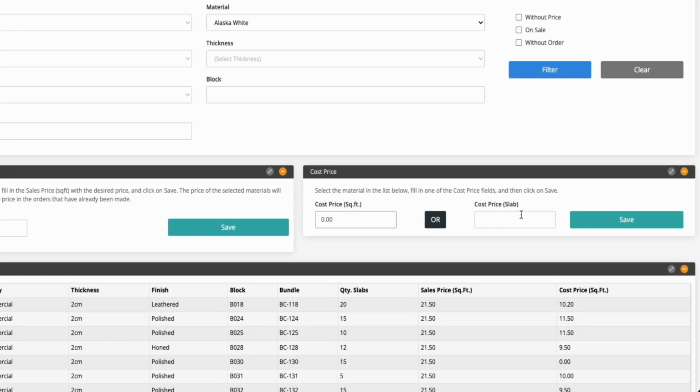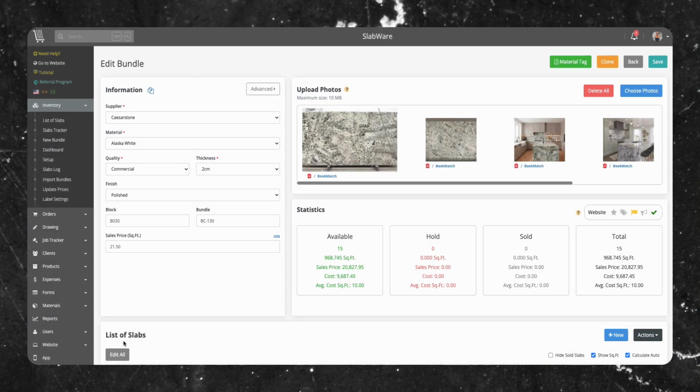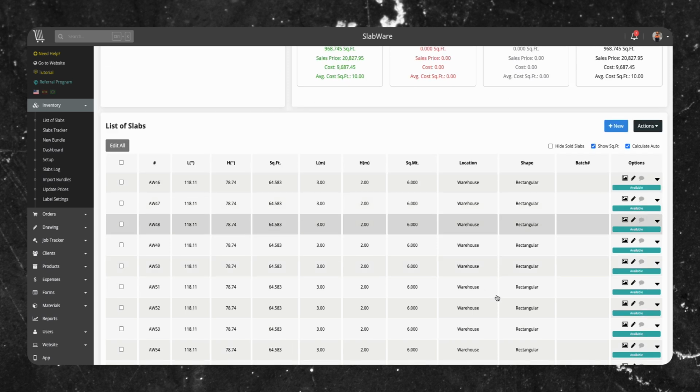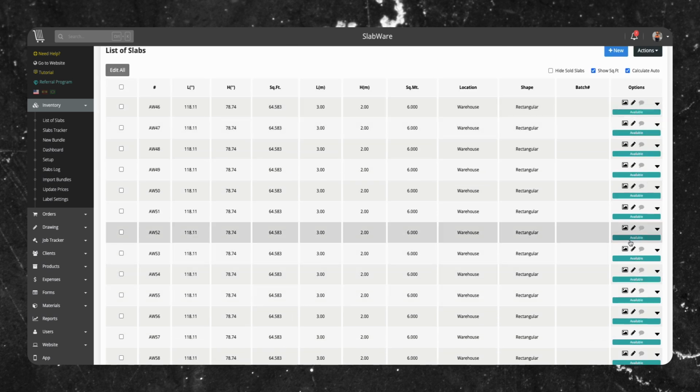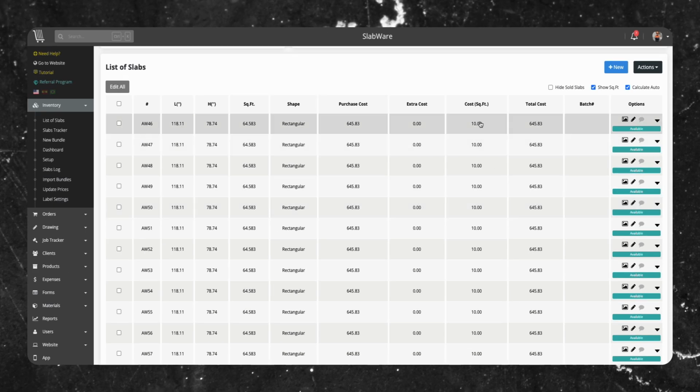You can enter the value per square foot or per slab. Here, I'll set the cost price to $10 per square foot. If you click on the bundle, you'll be taken to the bundle page in the inventory. To view the costs entered when the slabs are not linked to a bill, simply click on Actions and then select See Costs. Here, you can view all the costs applied to each slab.